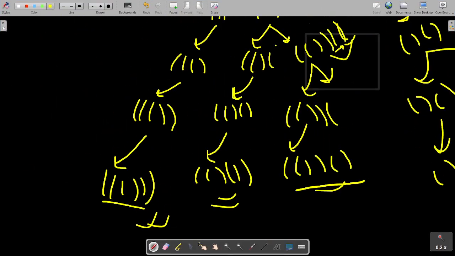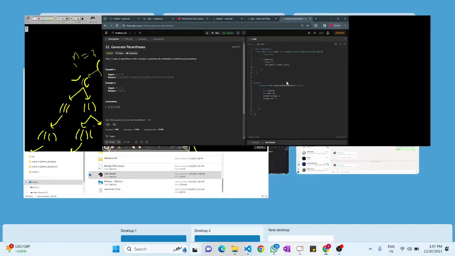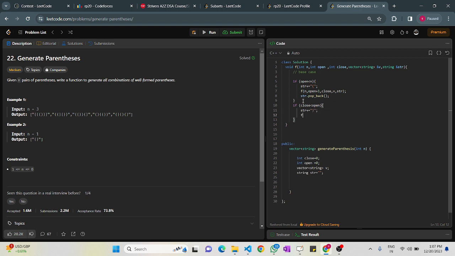See what I have done. I had called this function from this parenthesis, but you have to backtrack. You have to append the opening parenthesis to get this parenthesis, and then call for this string in the next function. So I will str dot pop_back the last character of the string, and then if close is less than open, then I will add to str a closing parenthesis and then call for this string.